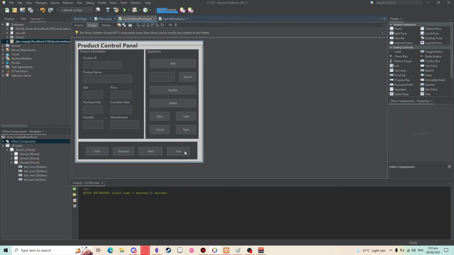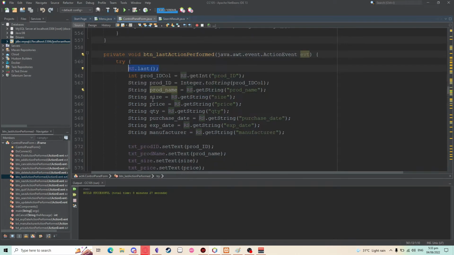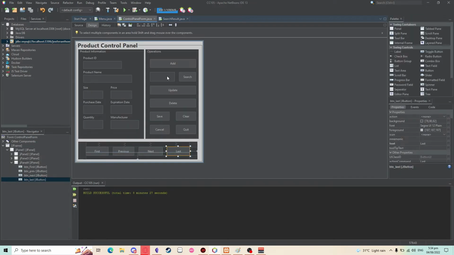Next, we move on to the last button. Like the first button, the last button calls upon the very end of the database. It retrieves the information, all the columns in that data at the very end of the database, and then all we have to do to get the data is store them in their respective variables, and then set the text in their respective text fields. Very easy.